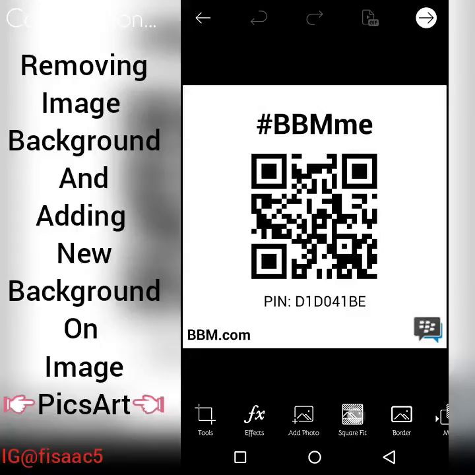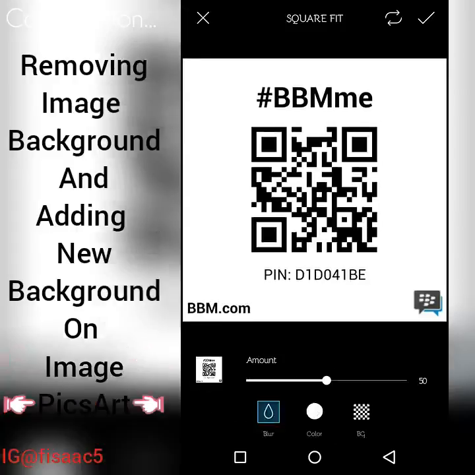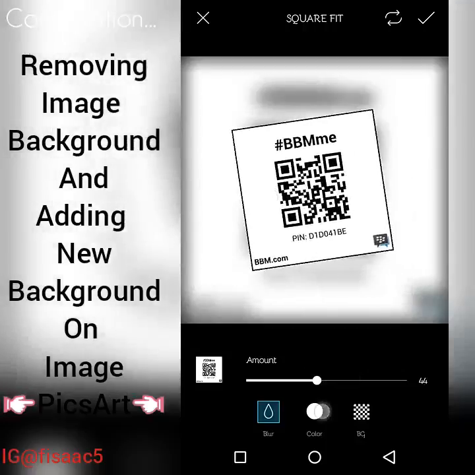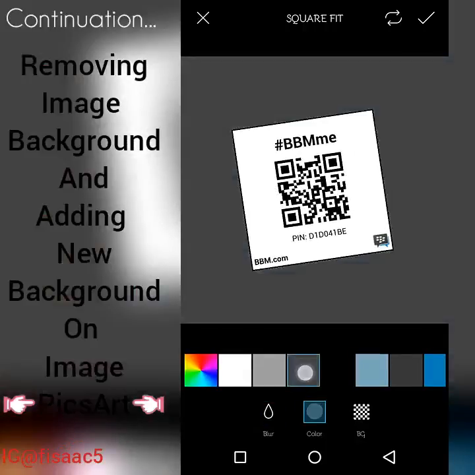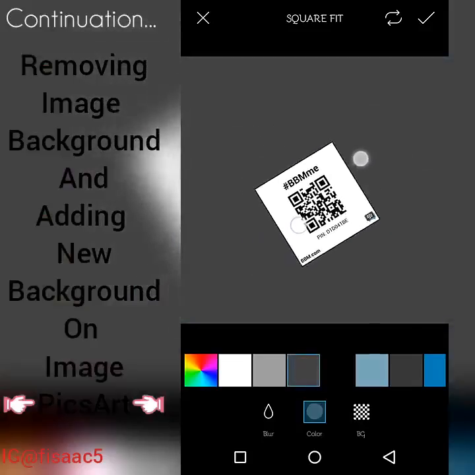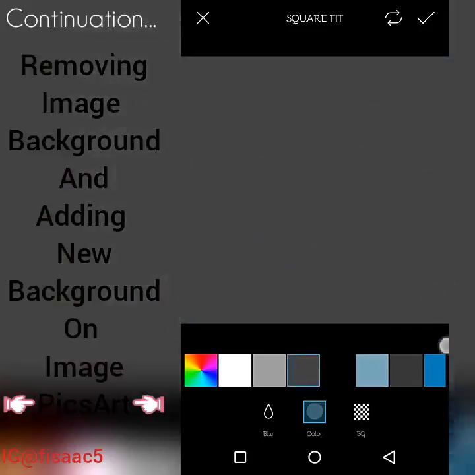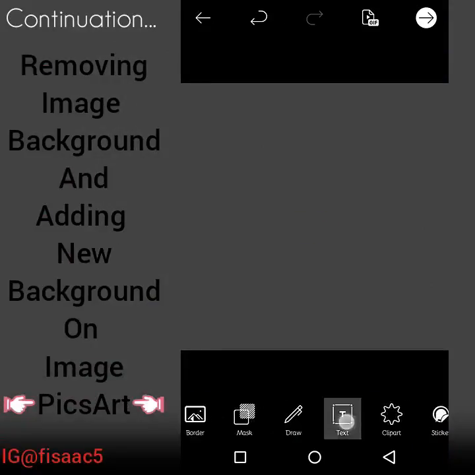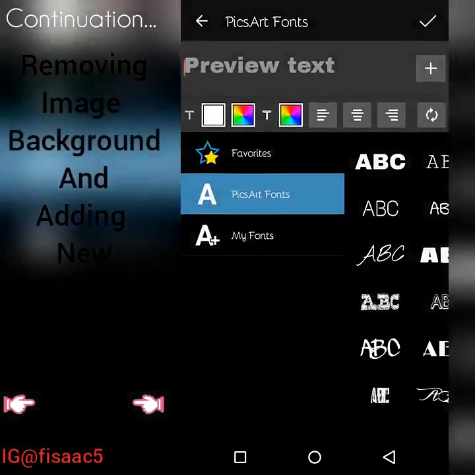So now from here you click your square fit, and once it's opened, you can actually use PicsArt to do square fit. And just because of the background, I'm selecting the background. I'm using this one now. So we'll hide this image here, we'll hide it and press OK. And we'll go straight to text. Click on your text and you wait for it.